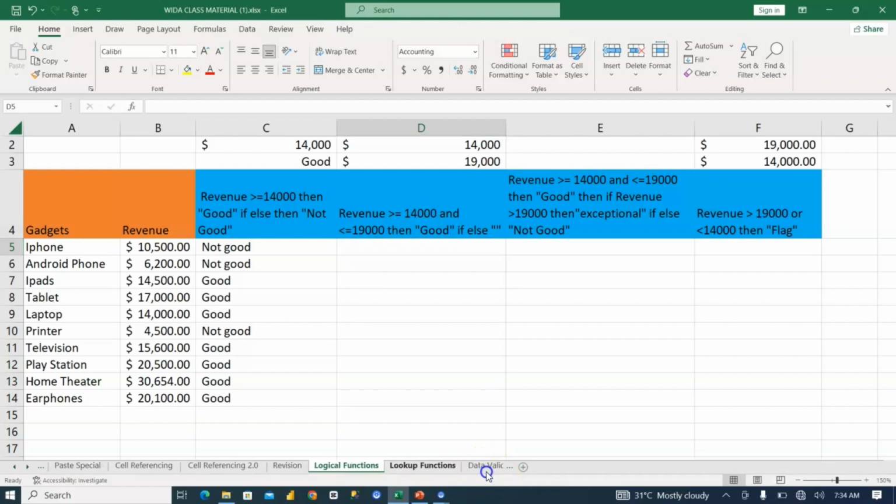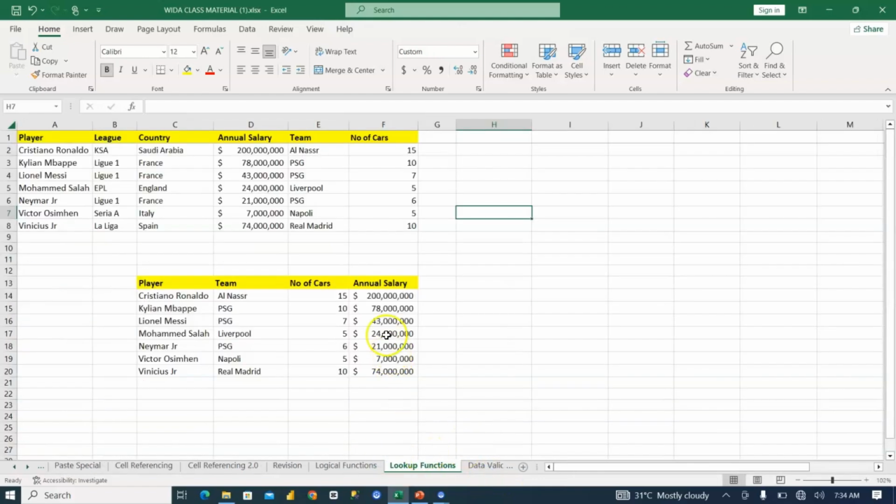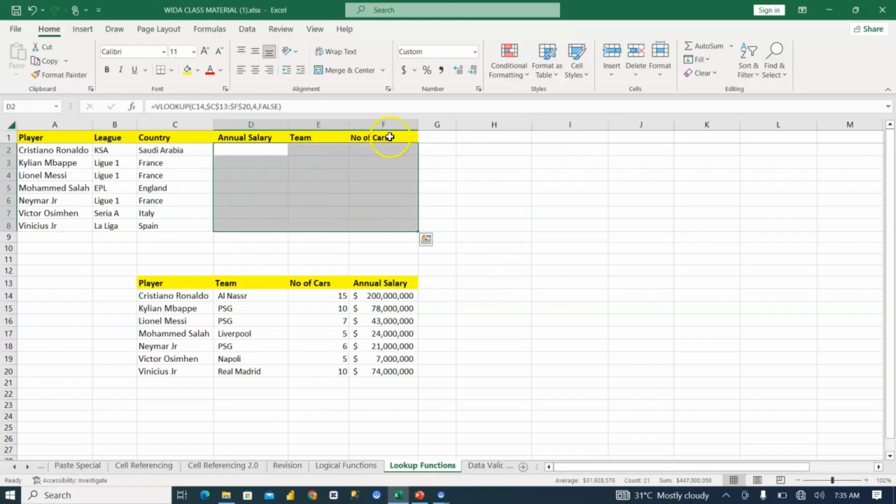Now let's look at lookups in Microsoft Excel. What are lookups in Microsoft Excel? We are going to be looking at VLOOKUP, XLOOKUP, HLOOKUP, and INDEX and MATCH. I've already made videos on INDEX and MATCH, VLOOKUP, XLOOKUP, and HLOOKUP. You can always check out my other videos on the channel. But now let's make a quick recap on what lookups are and how we can make use of lookups in Microsoft Excel.